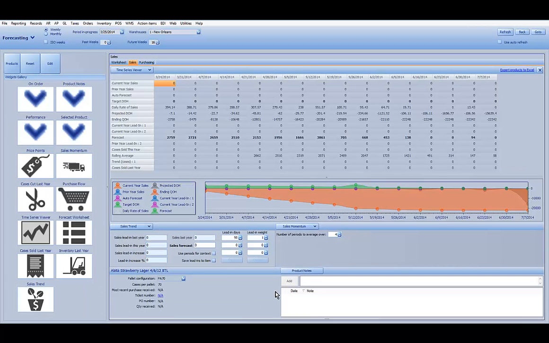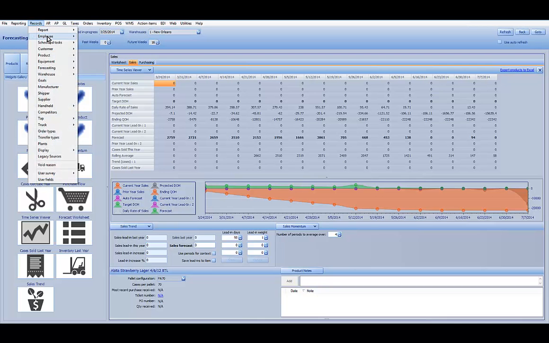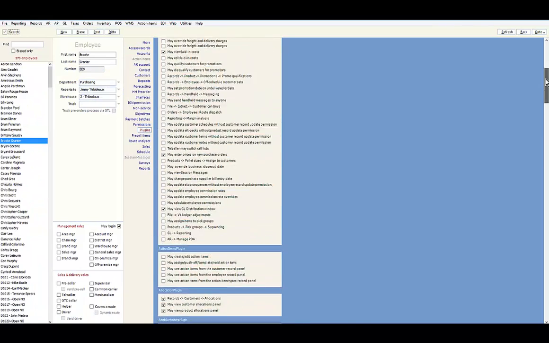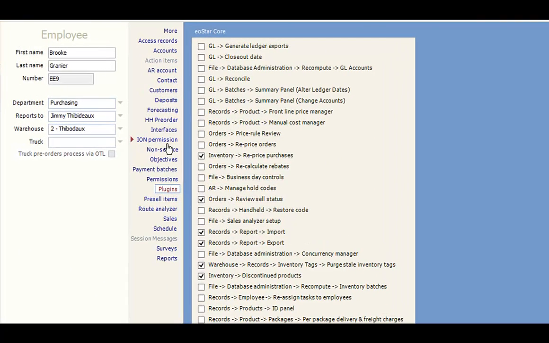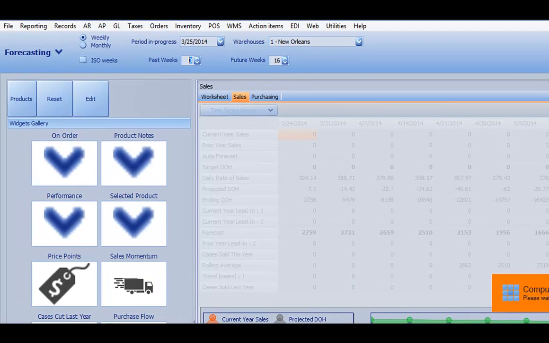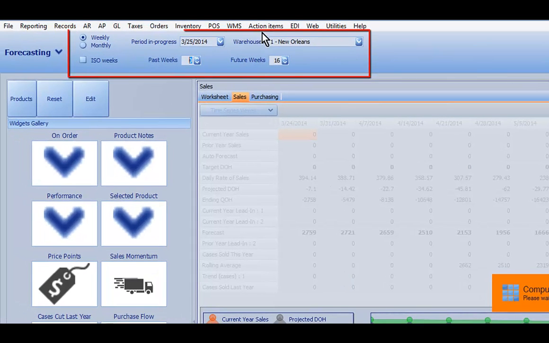When we were setting up the employee permissions and dashboard ownership on their record, there was the option, we'll go back to the employee record real quick. There was the option to set up the default context settings: the number of past periods and number of future periods, and whether it'll be a monthly or weekly view. This is then reflected in the global settings here at the top.